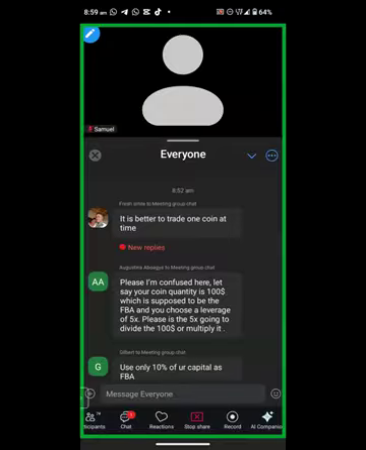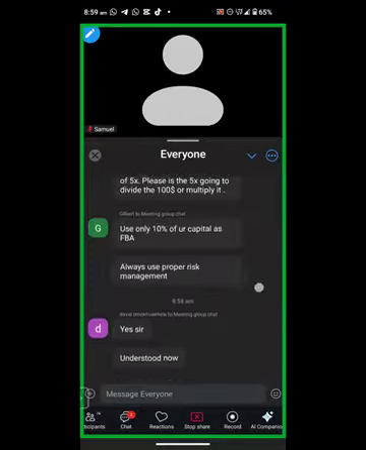Okay. So if your coin quantity is equivalent to $100, you can change it depending on your capital. How much is your capital? Please, is the 5x going to divide the $100 or multiply it? What is your capital, Augustine Abuaji? Please.